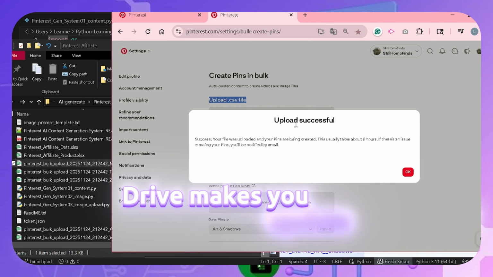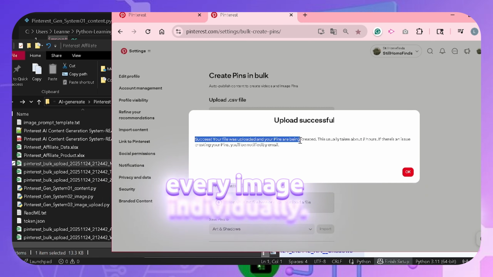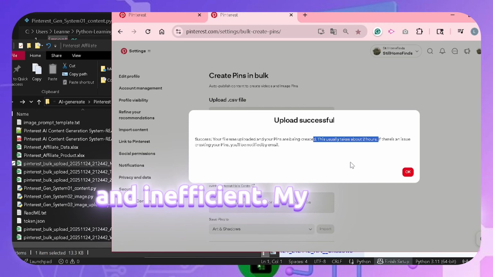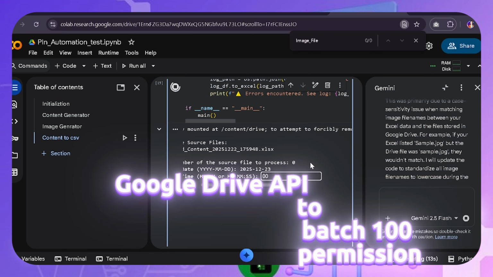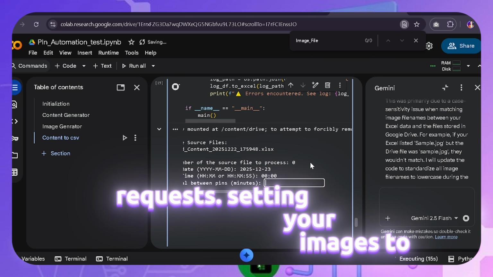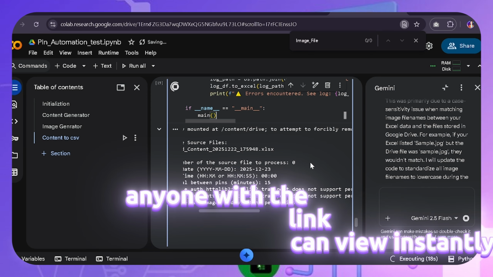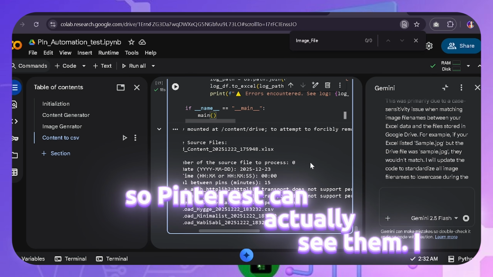Normally, Google Drive makes you update permissions for every image individually. That is slow and inefficient. My script uses the Google Drive API to batch 100 permission requests at once, setting new images to anyone with the link can view instantly so Pinterest can actually see them.